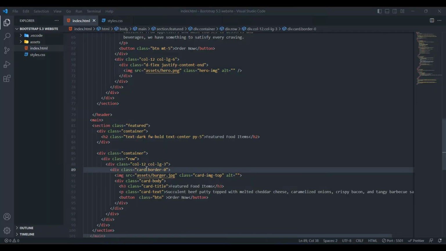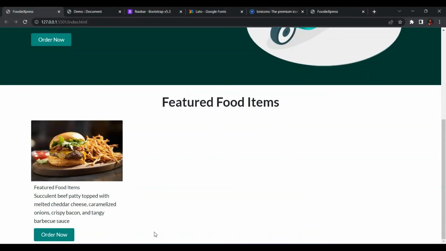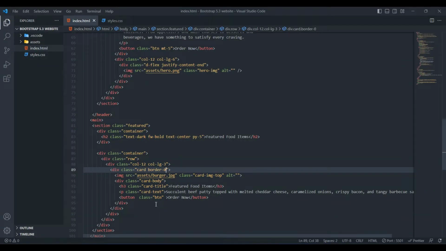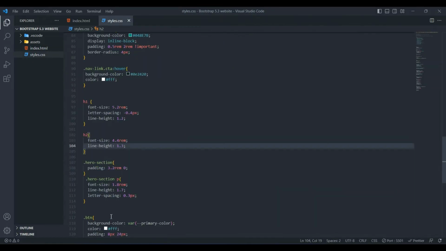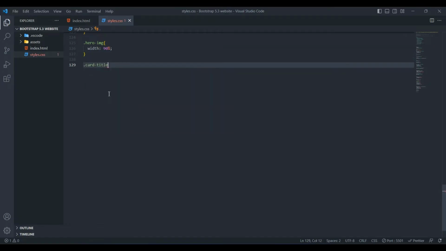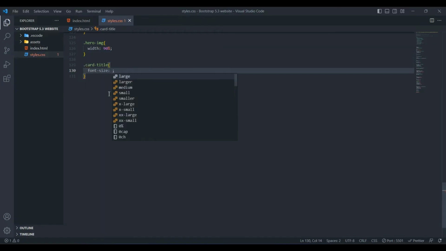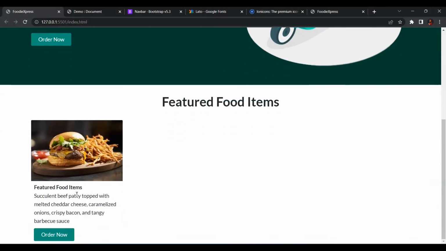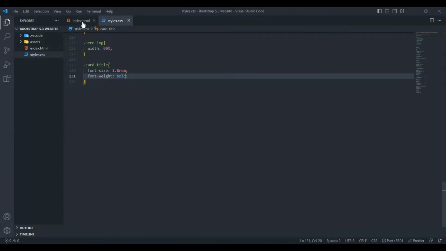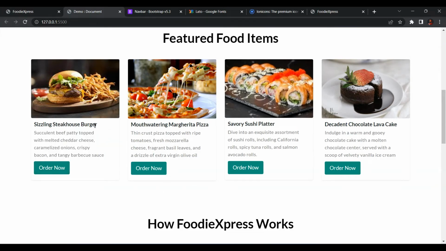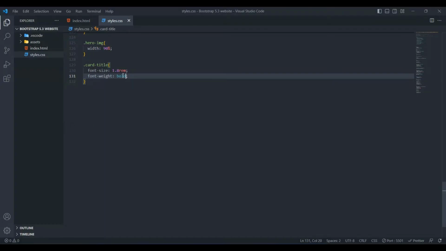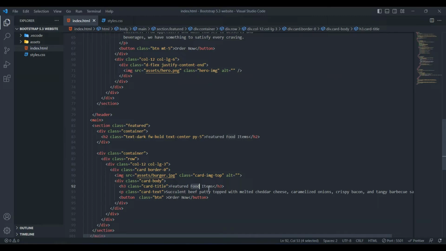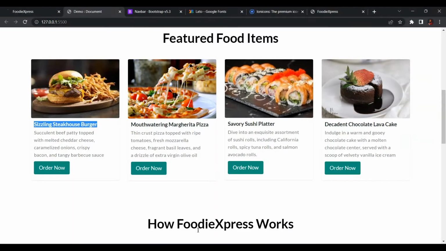So let's style this card. By default, the card comes with a border. As you can see, we can make it border 0, so there is no border. Now let's style this card title. We are gonna give it a font size of 1.8rem and font weight bold. Oh, the name should be changed, I guess.